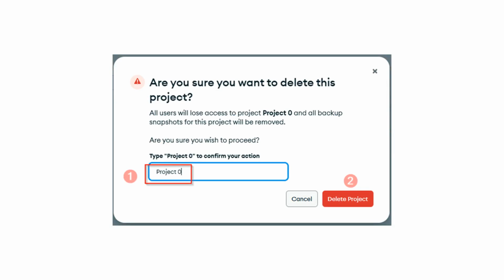And here is that confirmation window. As I mentioned, because deleting a project is a permanent action, Atlas wants to be absolutely sure you intend to do it. To confirm, you can't just click a button. You must first manually type the full name of the project, in this case, Project 0, into the text field, which is highlighted here with the number 1.